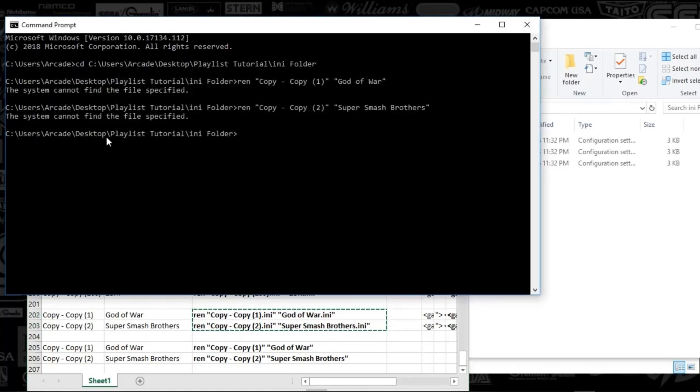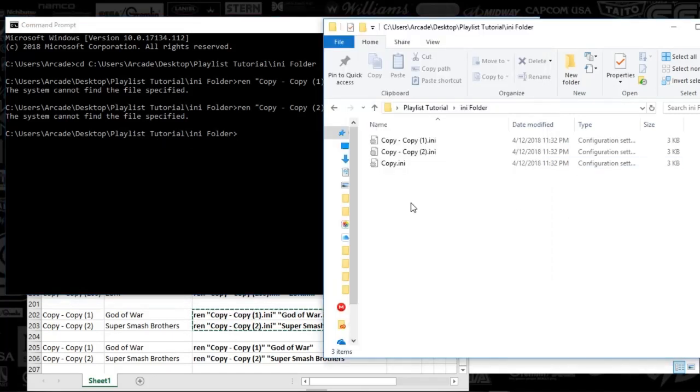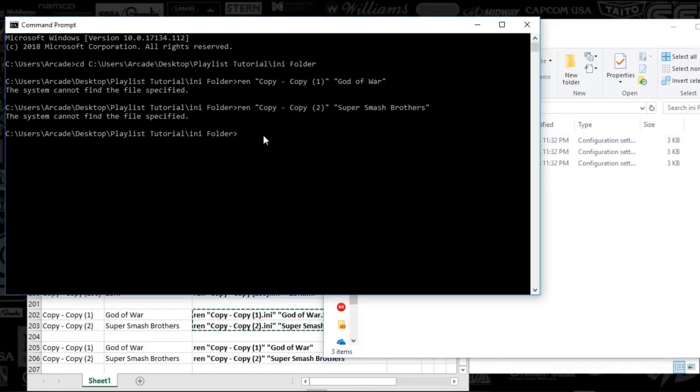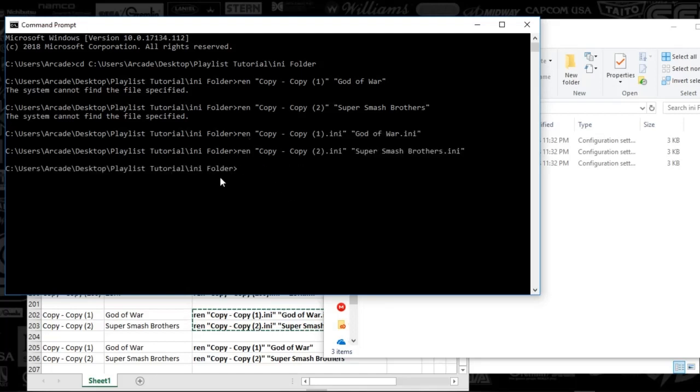So we are at the playlist tutorial INI folder, and that's where we're at. We're going to paste that in there, and there we go. So this is saying that copy 2 was changed to Super Smash, copy 1 was changed to God of War. And just so you guys know, I do everything on my first take, so whatever spews out of my mouth is what you guys get.